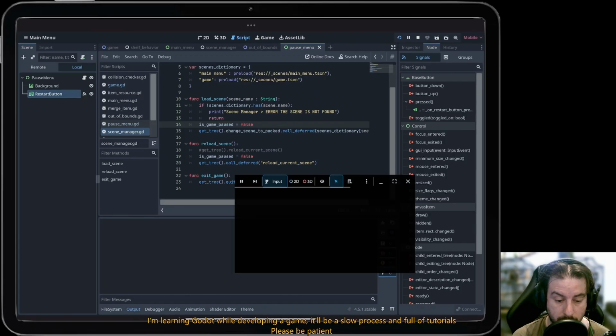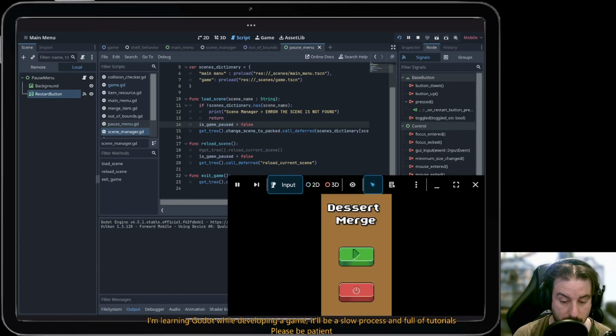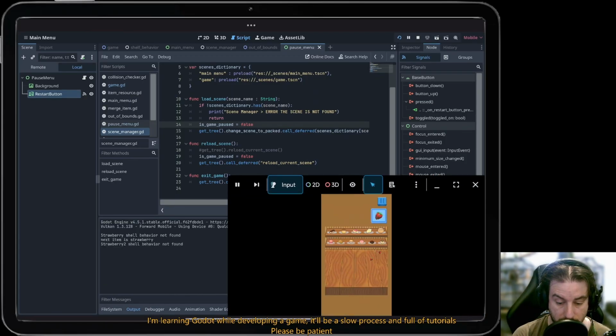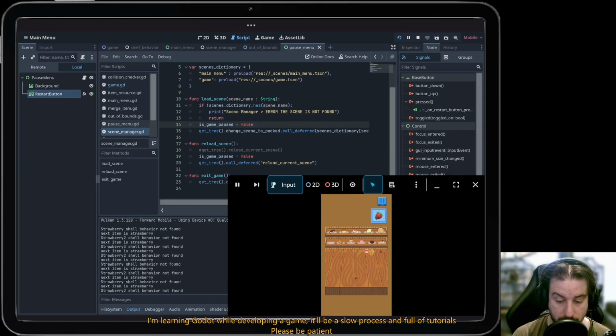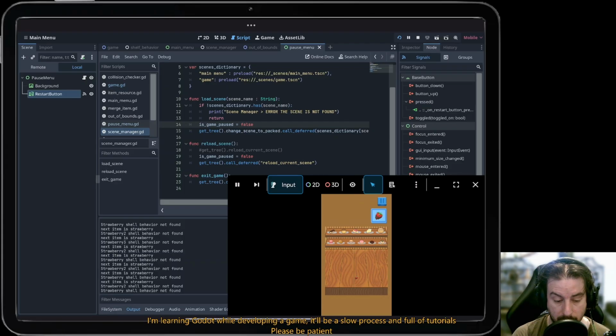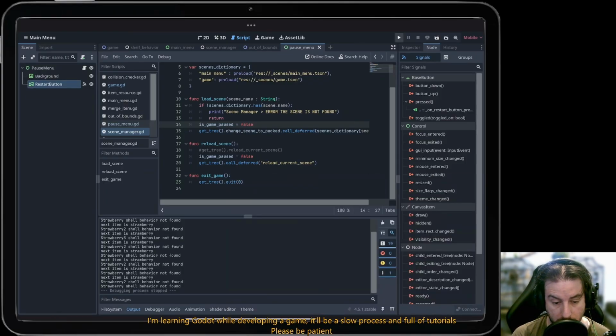Now it should work. Okay, so I pause, I reload, and everything is bad. Okay, so it is not okay.